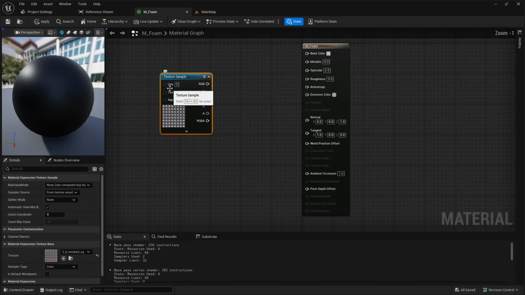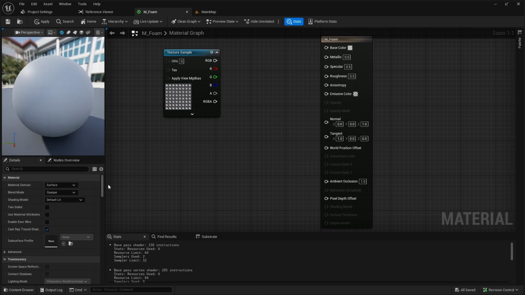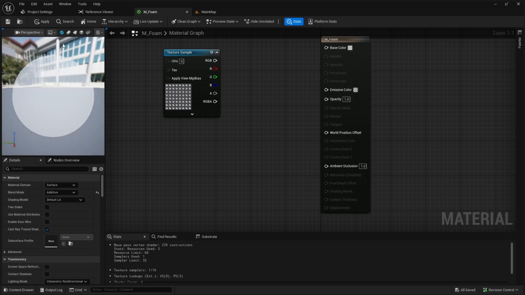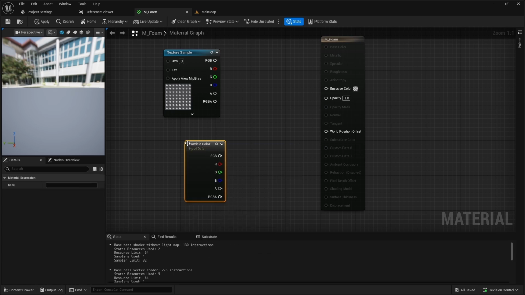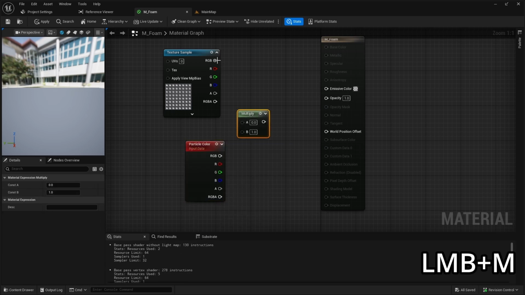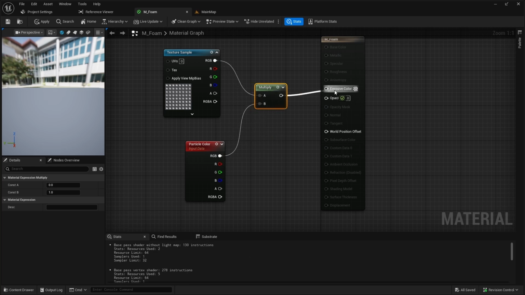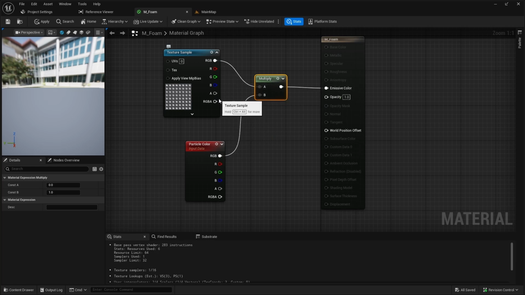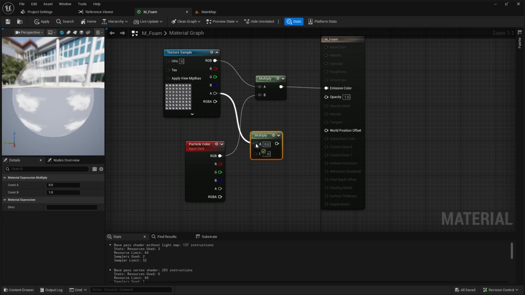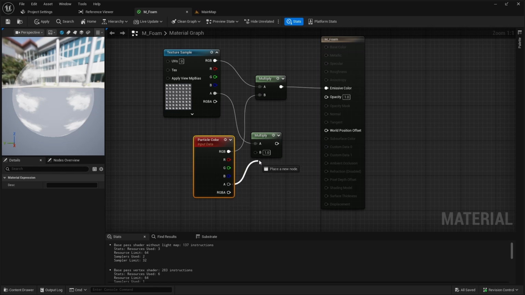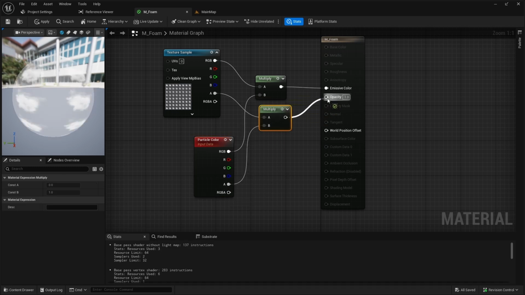Now let's set up the material. Set blend mode to additive and set shading model to unlit. Add a particle color, multiply the RGB pins from the texture and color, and set the emissive color to that product. For opacity, multiply the alpha pins. And the material is ready.